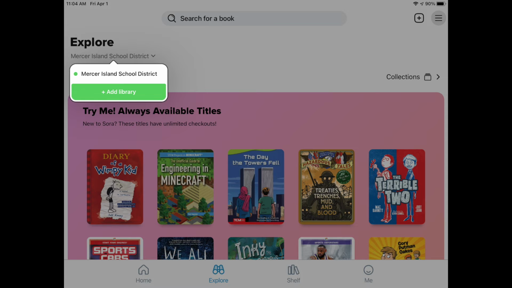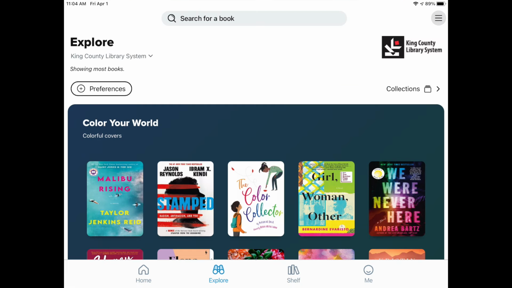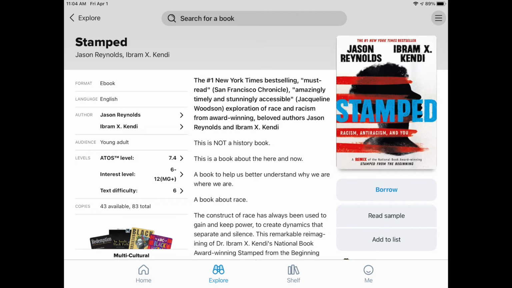Next, you're going to add the King County Library to your Sora account. Go to Explore and click on the arrow next to Mercer Island School District. Choose Add Library. Type in King County Library and then choose This is my library under King County Library System. Next, click on a book, any book. I'm going to choose the one called Stamped. On the right-hand side, under the book cover that says Stamped, choose Borrow.